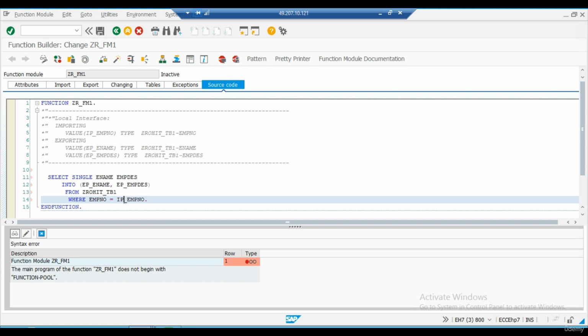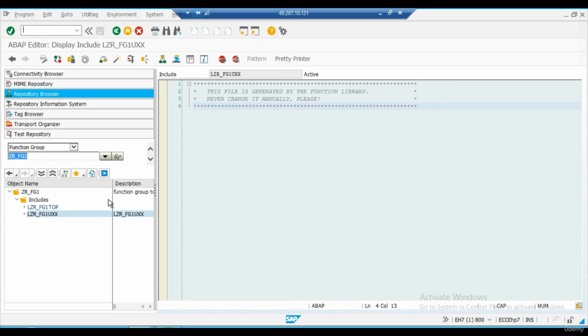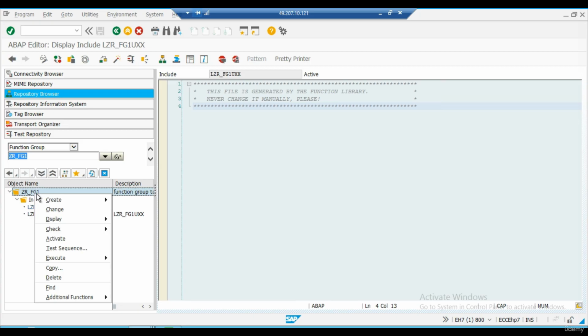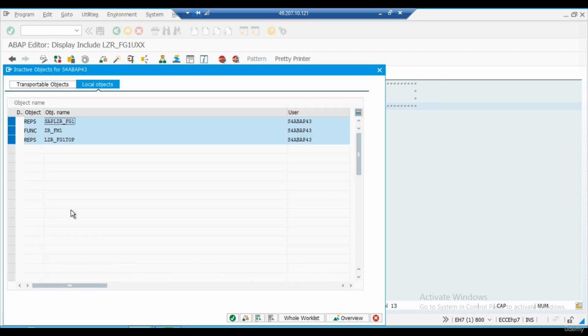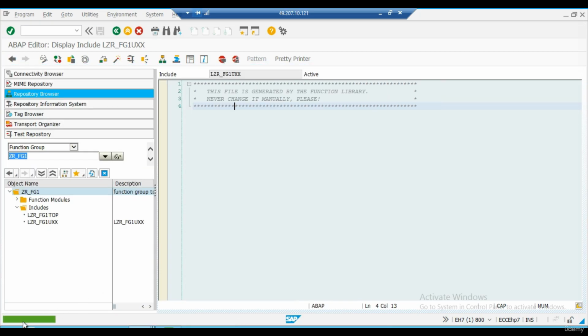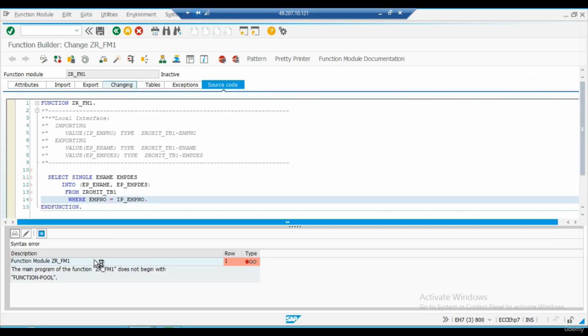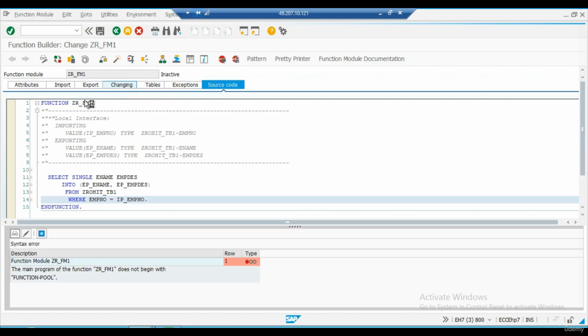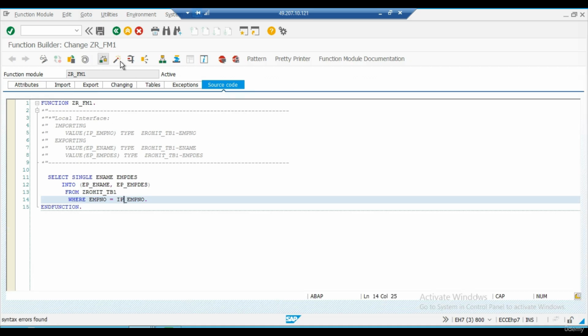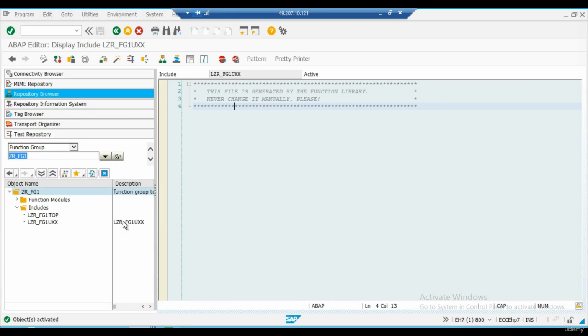Okay. What we have to do? We need to activate our function group. First we need to activate our function group. So right click and say activate. Yes, it is activated. Now let's try to activate it once again. Yes, good, the object gets activated. So what was the issue? We did not activate our function group. After creation of our function group, first we need to activate it.